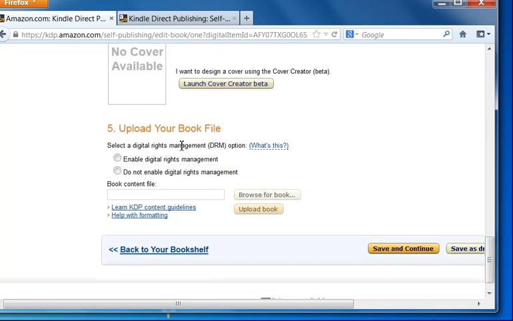Okay, and the next thing is to upload your book. So we'll choose the do not enable digital rights management. Now this option is really important because if you choose this, then it will be really difficult for you to read your book on other devices and things. So I would say do not enable digital rights management. This is the best option to have the widest distribution of your books.